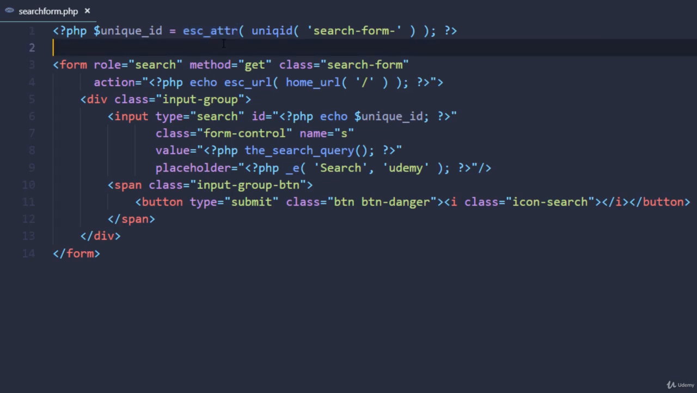WordPress provides a set of functions for making sure your data is safe for output. One of these is called the escape attribute function. This will make sure the value can be used inside an HTML attribute. I'll talk more about the various sanitation functions in a future lecture. For now, let's keep moving forward.